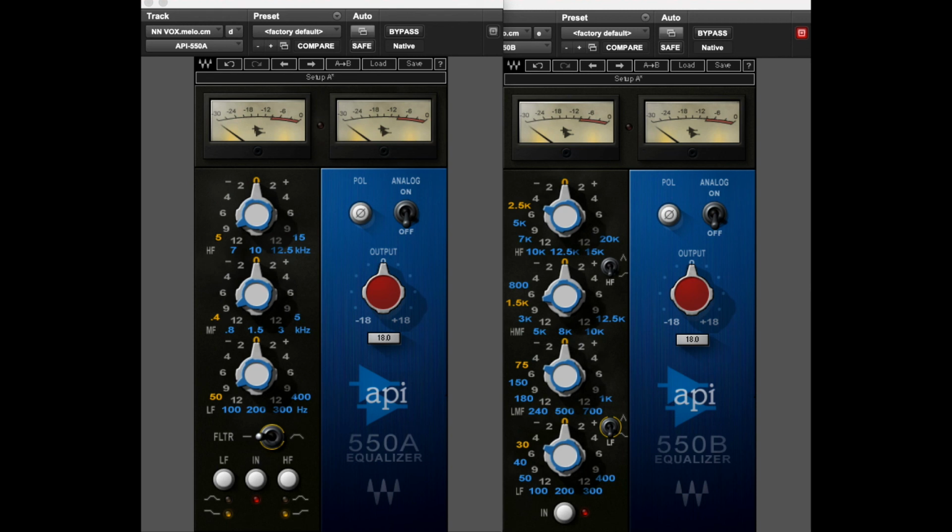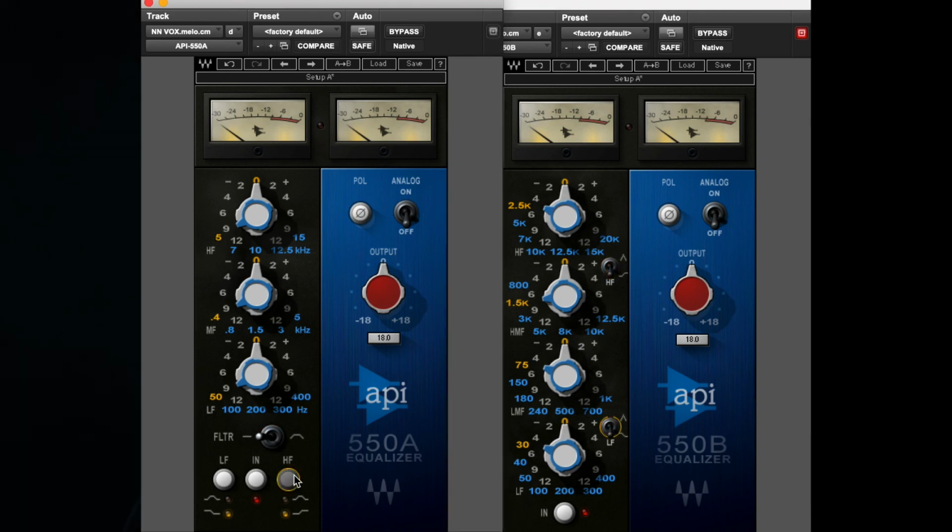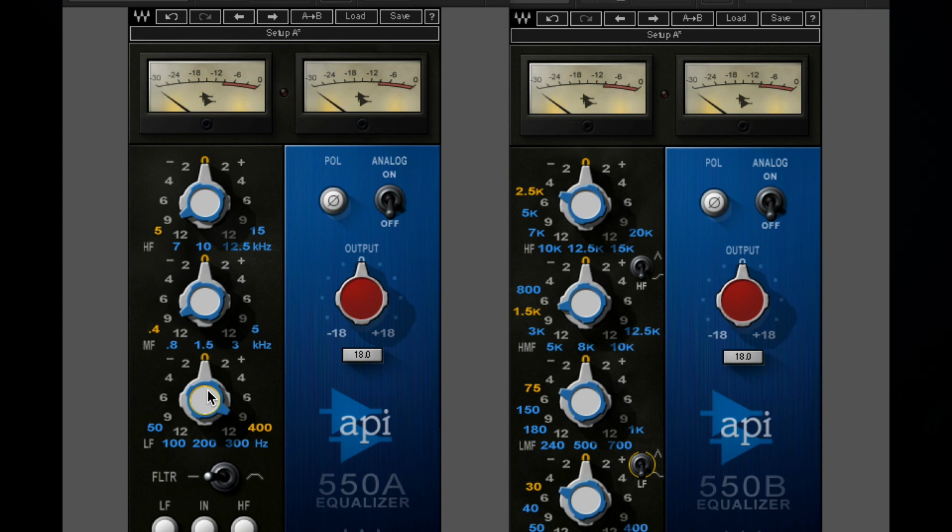They both give the option to change the high and low bands from shelf to bell, and the 550A also has a bandpass filter, cutting anything below 50 Hz and anything above 15K. The frequencies are chosen using the inner blue knob and the gain by the outer white knob. Here are the API 560 and 550 in action.